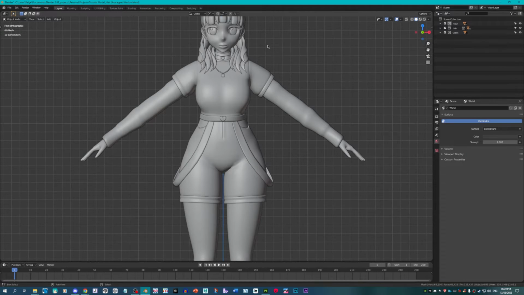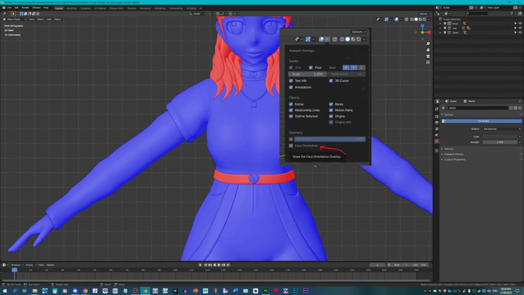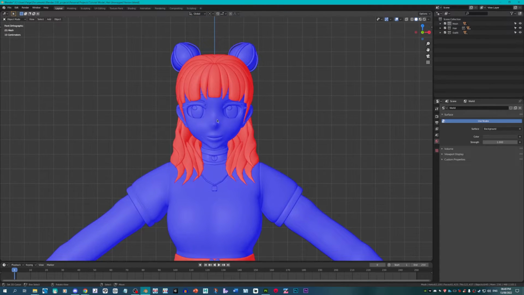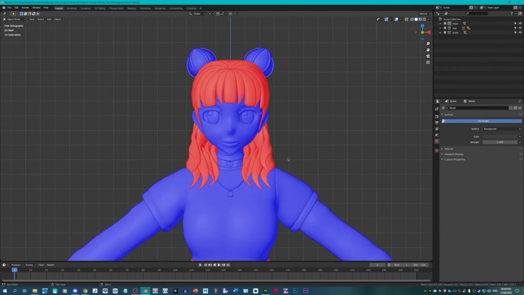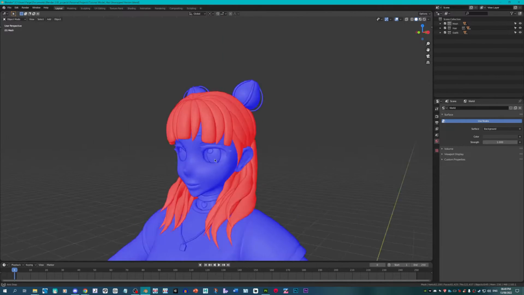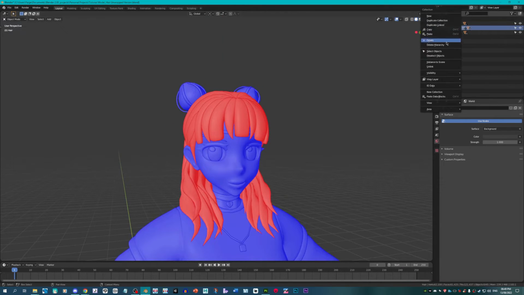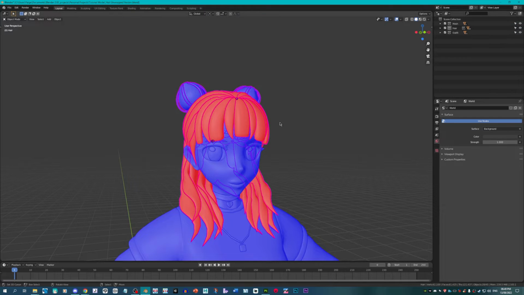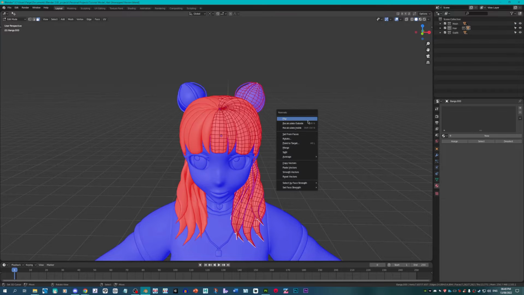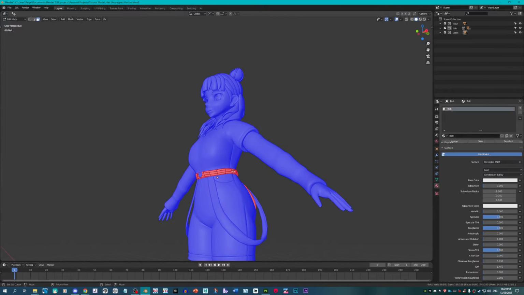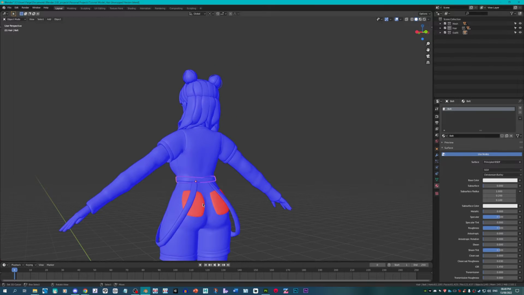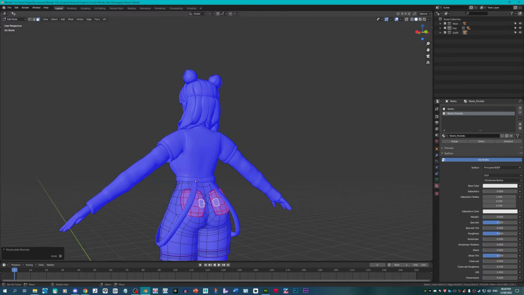So back into Blender, I'm going to check the face orientation, and you can also see that the belt is flipped. Everything that is red is flipped, everything that is blue has correct normals. So with the hairs, I'm going to select objects, and I'm going to press Control N, recalculate outside. And I'm going to do the same thing here, recalculate outside, and with the pockets too, recalculate outside.